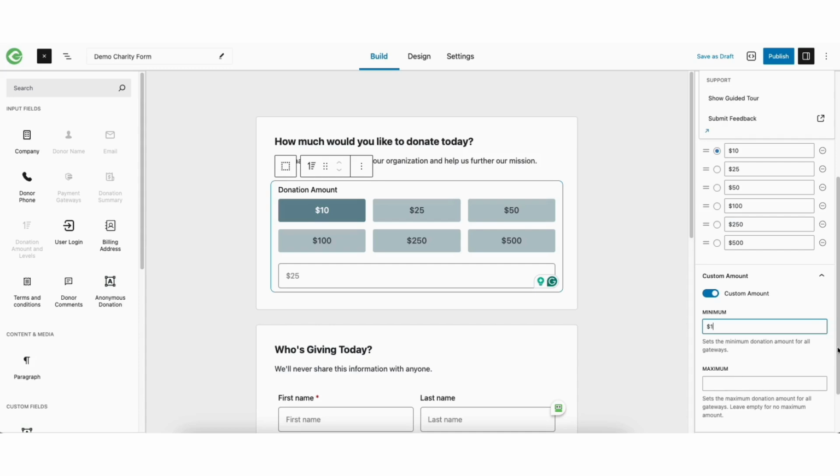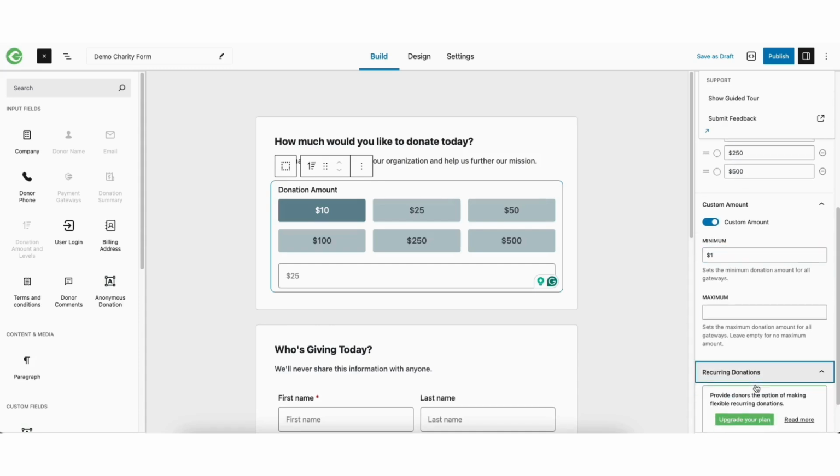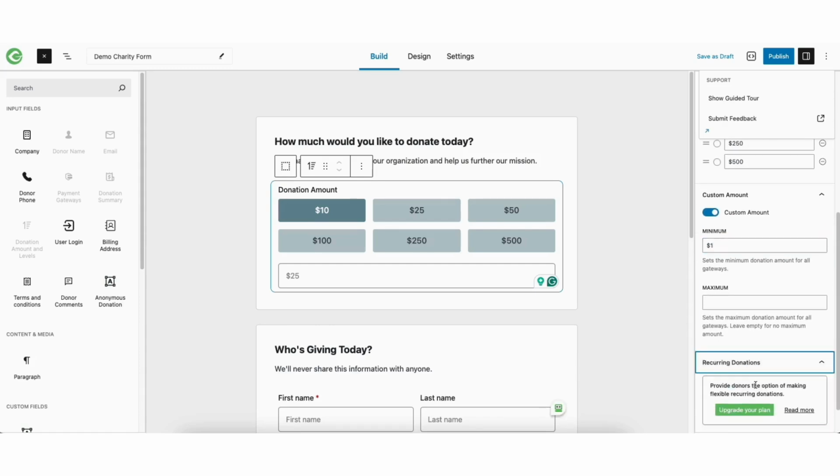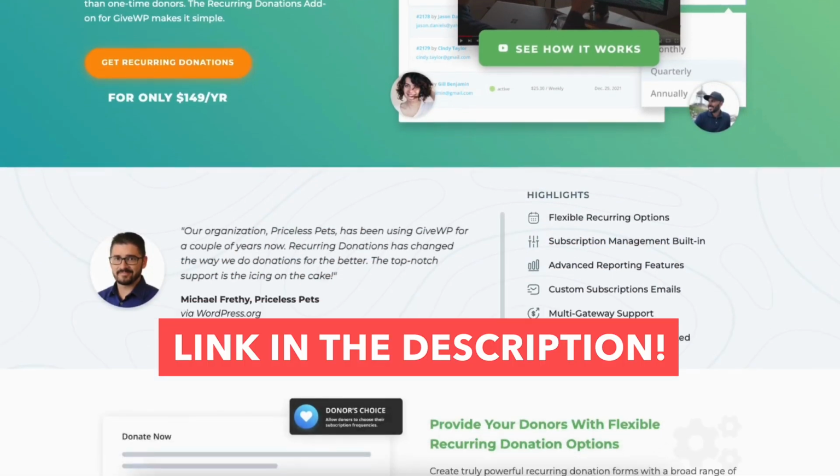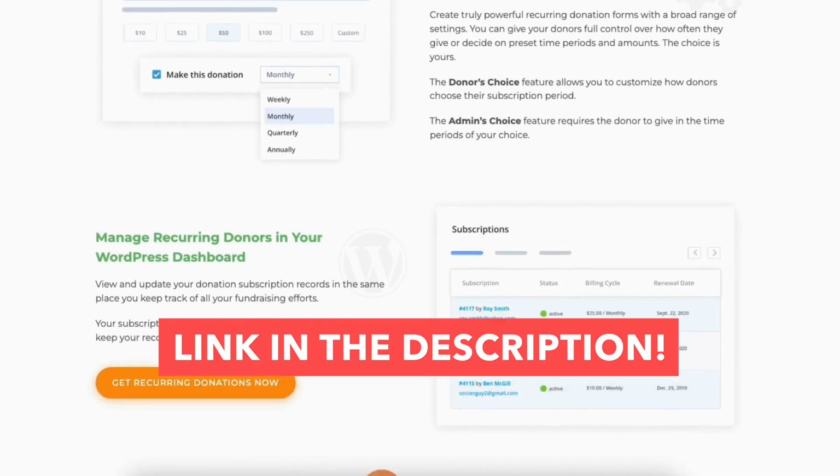If you click recurring donations, you'll notice you'll have to upgrade to a paid version of GiveWP. I provide a link in the description below to check out the pro version and if you'd like to get it.